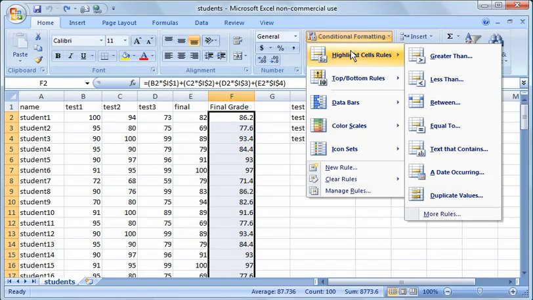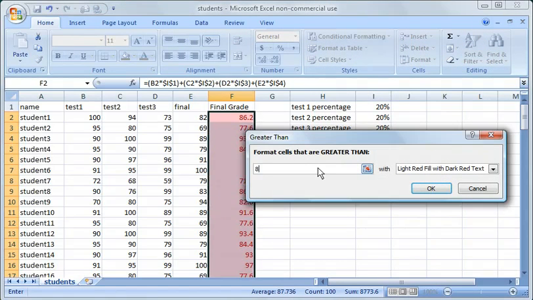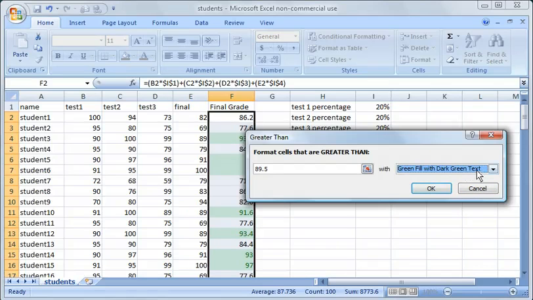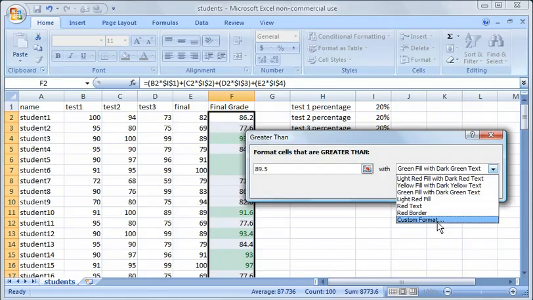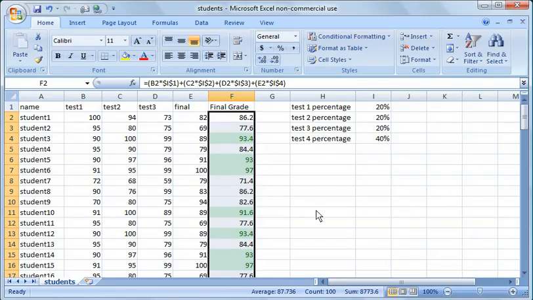Another example is you can go in and say, show me all the students with an A in the class. So you can highlight the cells rules here, choose greater than, and then everyone with an 89.5 or higher, we will say, has an A in the course. And then we'll change this color again over here, and we'll choose this one. Again, multiple options here. You can do custom, you can fill it in with whatever you want to, but we'll go ahead and just leave it like that, and we'll say OK.